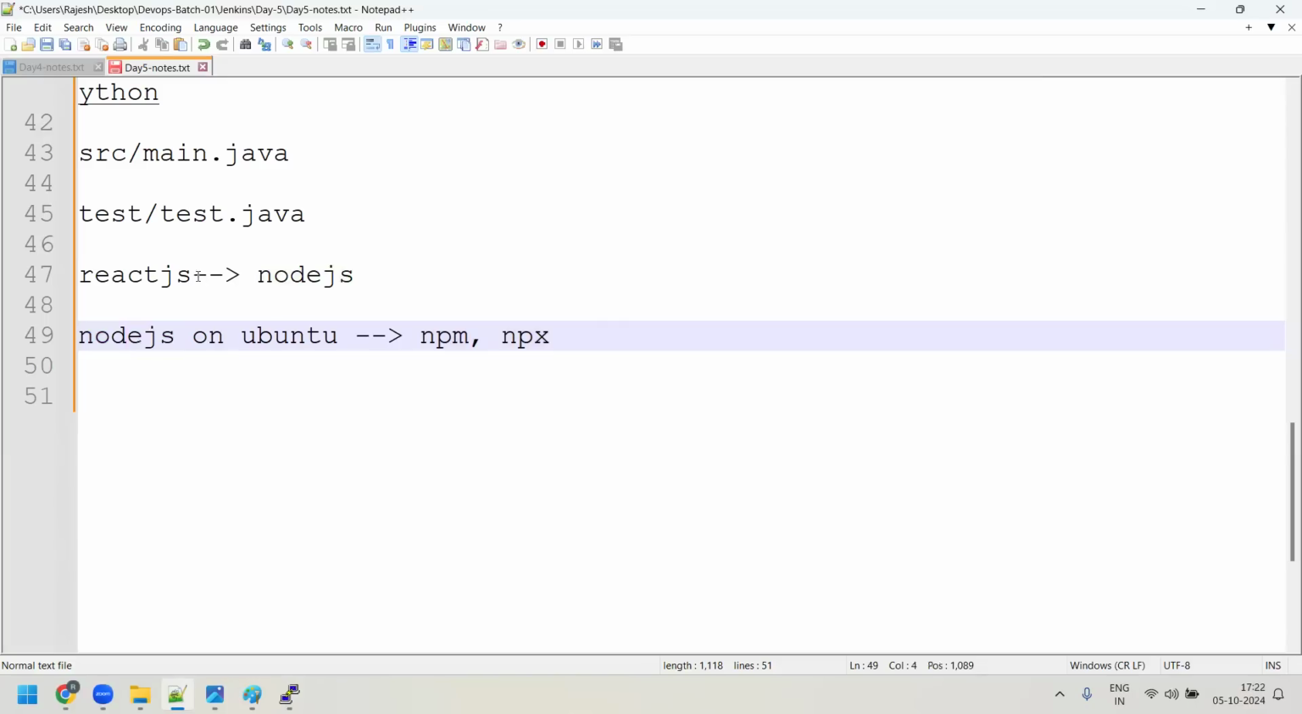So Node.js means you can build your React.js or JavaScript or AngularJS, any kind of front-end application. To resolve dependencies, you always have to install Node.js. Node.js will have these two commands. With these two commands, you can install any dependency. It will resolve it. So like this, we have to understand.